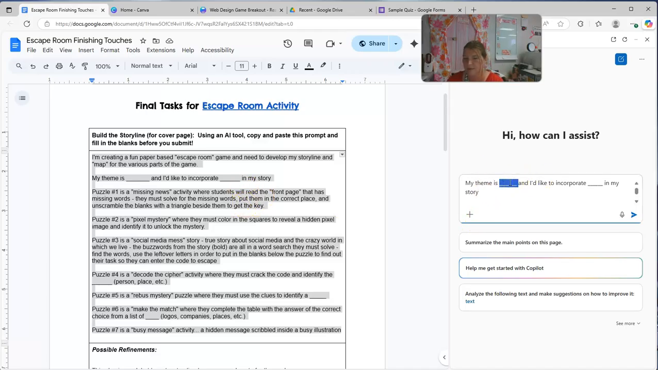So let's say that my theme is multimedia, because that's another one of the classes I teach. And I'd like to incorporate a dragon who breathes music in my story. Okay, I don't know. So multimedia, I'm going to say video, illustration, and audio. Okay, so then I'm going to scroll down, and then puzzle 1 is a missing news activity. Okay, we know that. Puzzle 2 is a pixel mystery. Puzzle 3 is the social media mess.